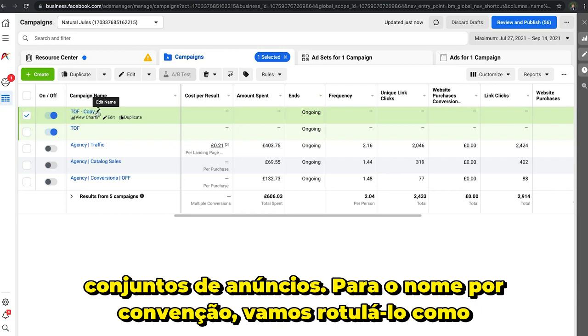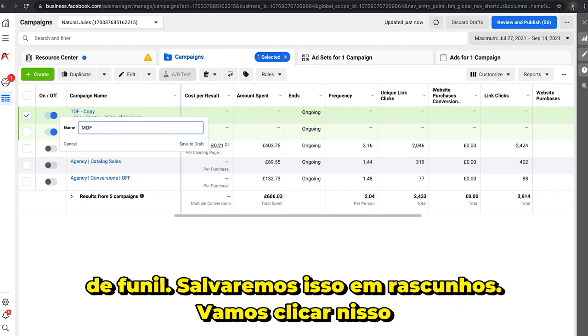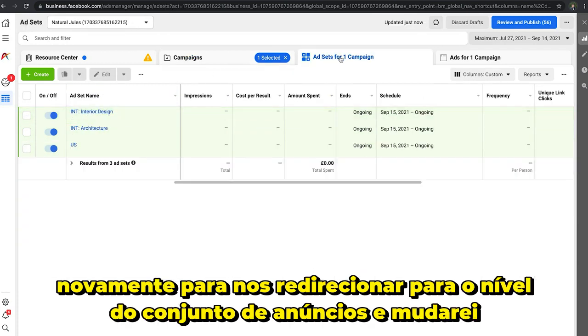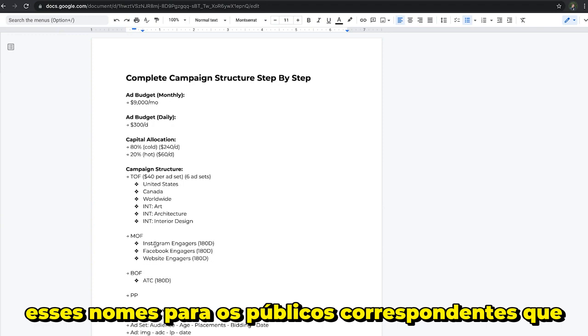For the naming convention, let's label it as MOF, which other people call MOFU, or middle of funnel. We'll save this to drafts. We'll click on this again to redirect us to the ad set level. And I'll be changing these names to the corresponding audiences that we will be targeting.